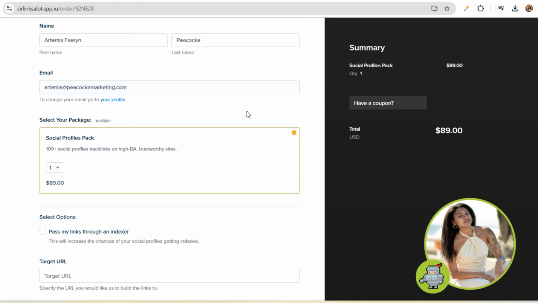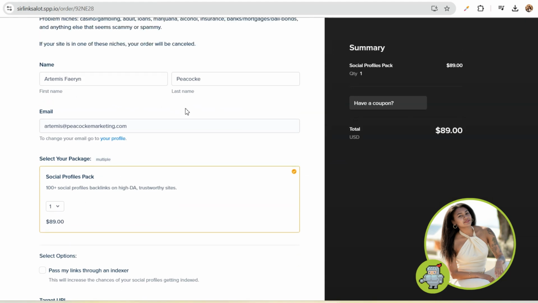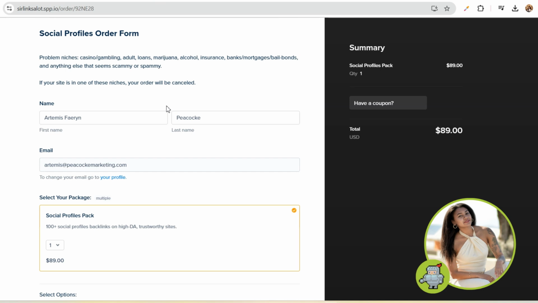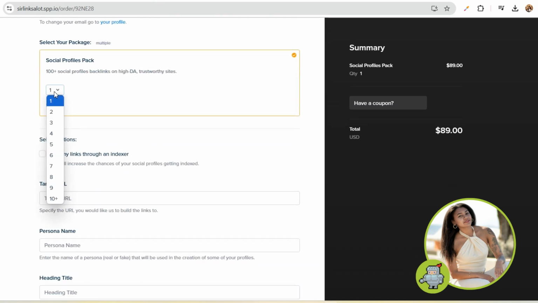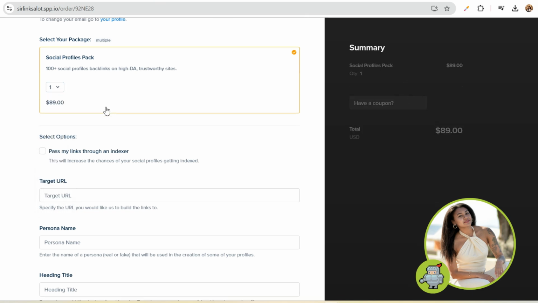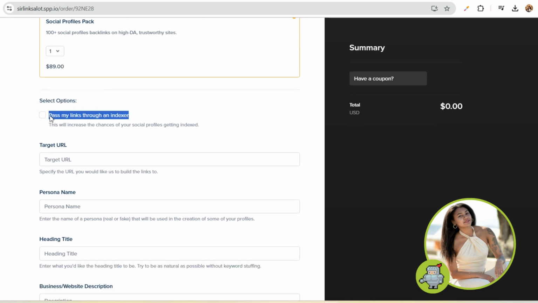So scrolling down, you can go ahead and give us your name and email if you don't already have an account with us. If you do have an account, it'll either already be logged in, or you can click sign in here to log in. And then you go ahead and select the quantity that you like. The one add-on that we have for social profiles is the indexer, which is where we use Web 2.0 to basically force Google to crawl these profiles and increase your chances of them getting indexed. So you can select that if you like.